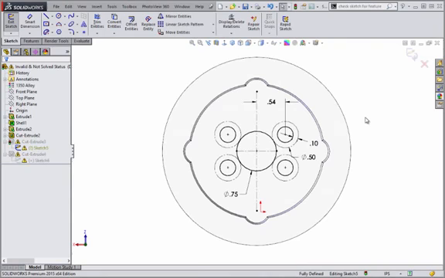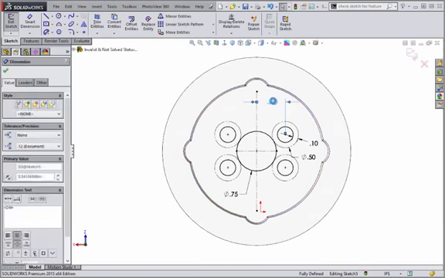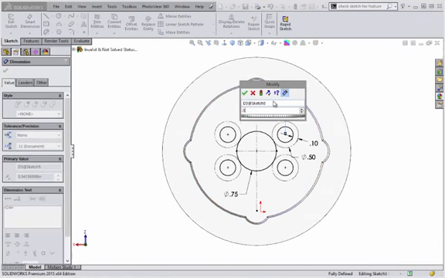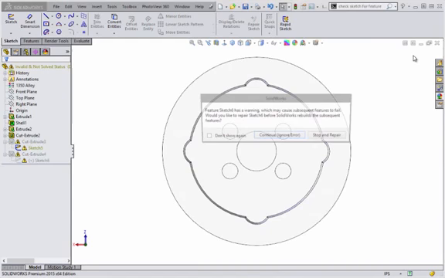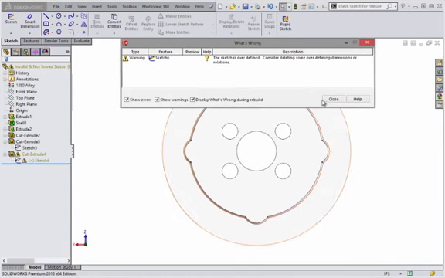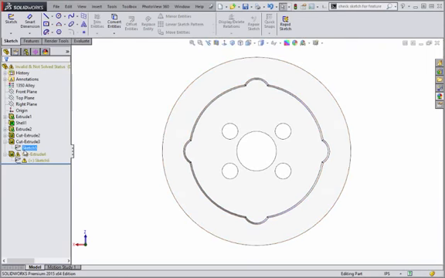The dimension reverts back to a driving dimension, and the sketch displays as fully defined. Now I can modify the dimension as needed. And when I exit the sketch, you can see the question mark has been removed.